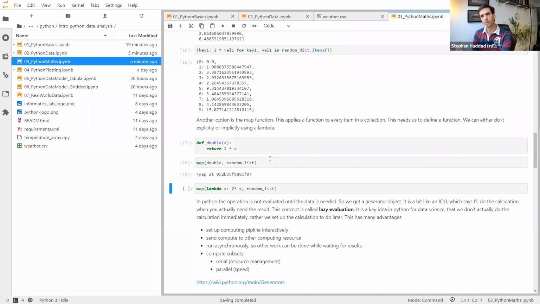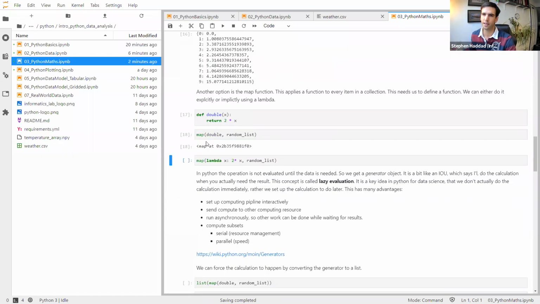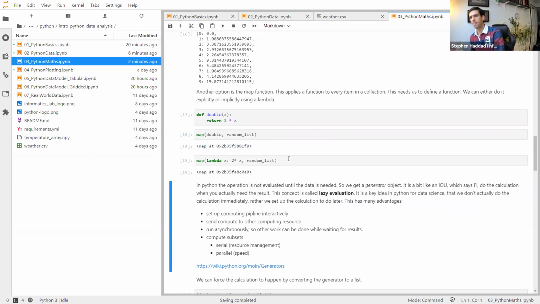And, well, this is slightly interesting as a concept in Python as well. So unlike over here where you actually got a list out, here you've got an object called a map. We're not actually getting the result. And similarly, if I do that, and that's because Python is doing what's called lazy evaluation, which sounds like a bad thing. It sounds like a bad thing if your computer is lazy, but actually it's generally a good thing for your computer to be lazy. It's a bit like it's saying, okay, I'll do this when you need me to.